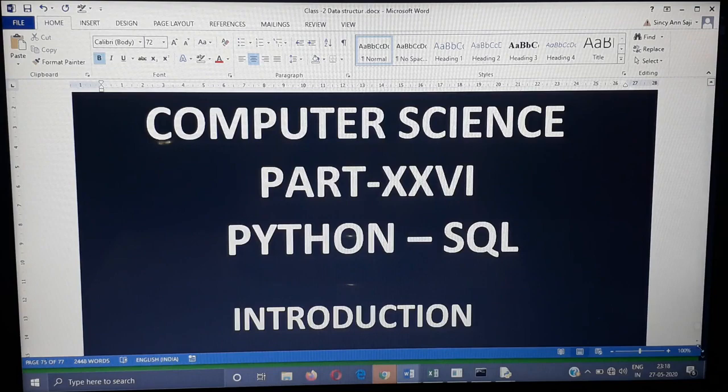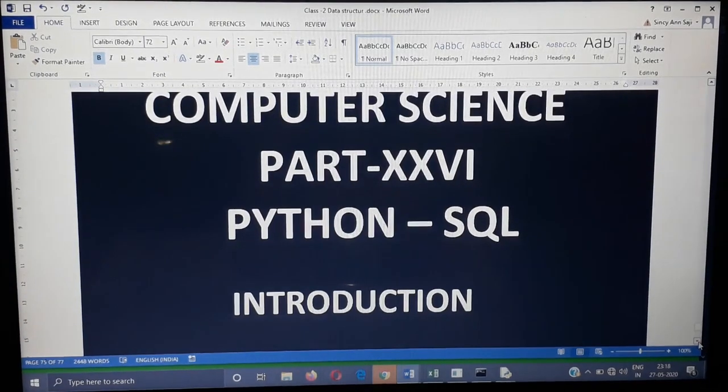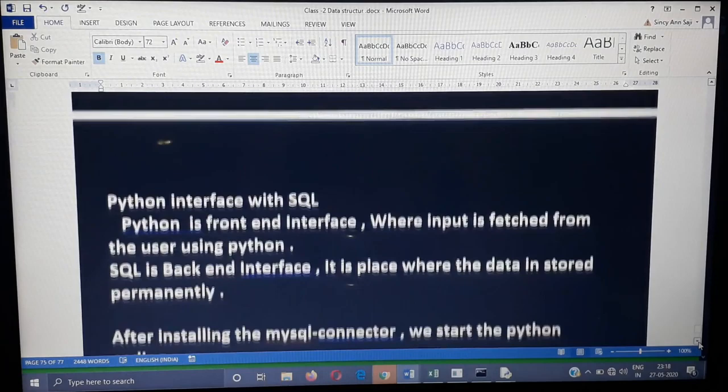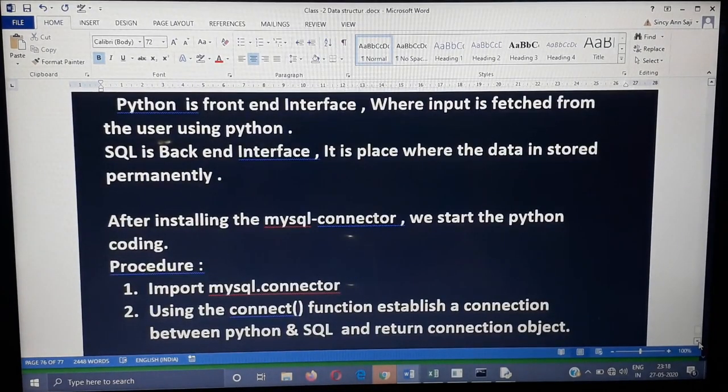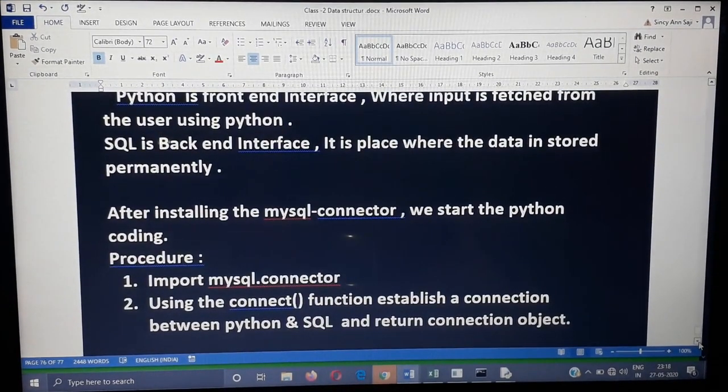Now we can see what are the different procedures needed to connect Python with SQL. Only 4 different procedures are there. The first step, we have to import MySQL connector. There is a module; to get this module, we install MySQL connector using pip. So the first step, we have to import the MySQL connector module in Python.